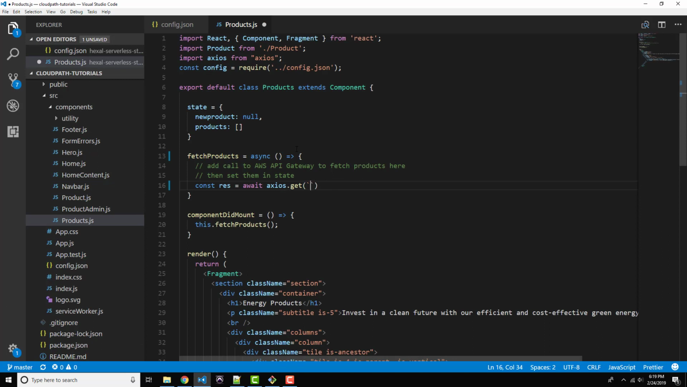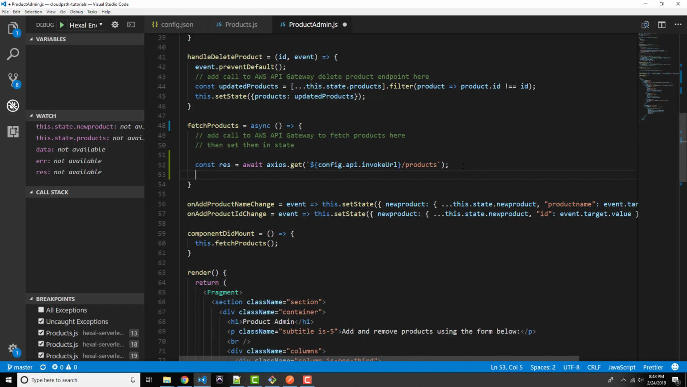What we can do is backtick, $config.api.invokeURL. Now, if you remember, for our get method, we're just doing /products, right, to pull down the whole list of products. And go ahead and don't forget your semicolon there. All right. Now on the next line.